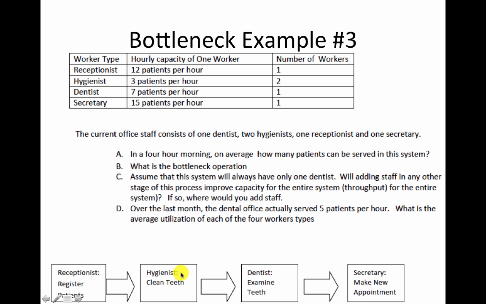Okay, now we're going to talk about bottleneck example number 3. It's going to be similar to some of the other examples we talked about. We're going to go through A, B, and C on this example. We won't cover D. In order to cover D, you need some more information, such as the actual demand, and so we don't know the demand here.